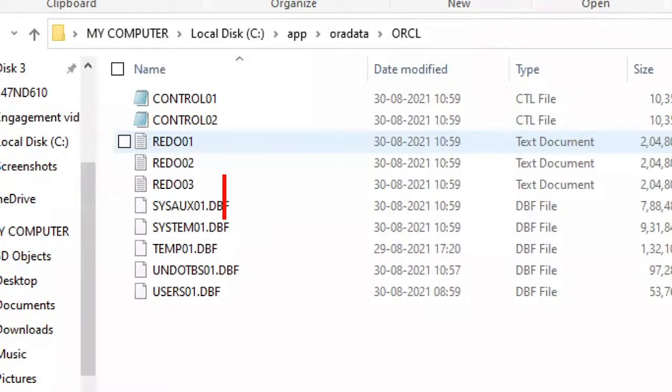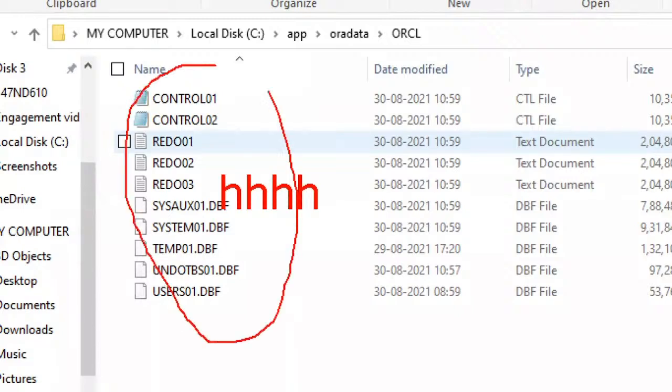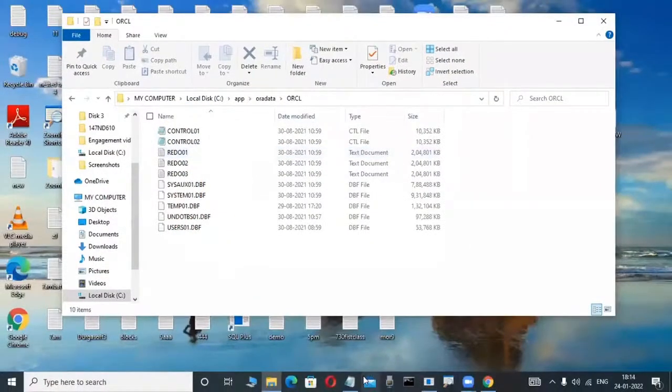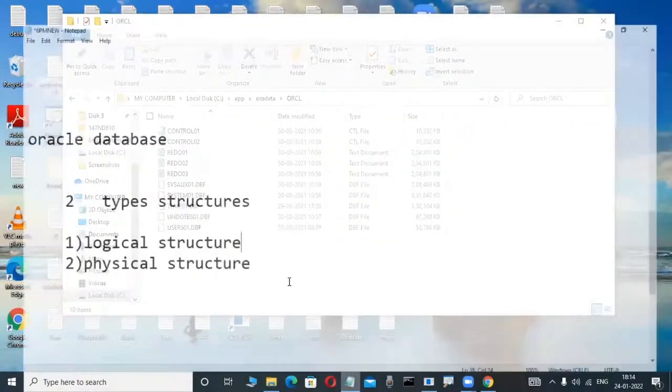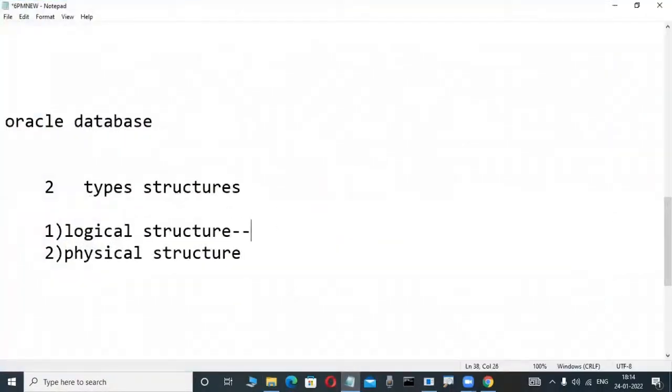Whatever table I'm creating is not visible. That's why in C drive, D drive, it is not visible. What does logical structure mean? A structure which is not visible in the operating system.